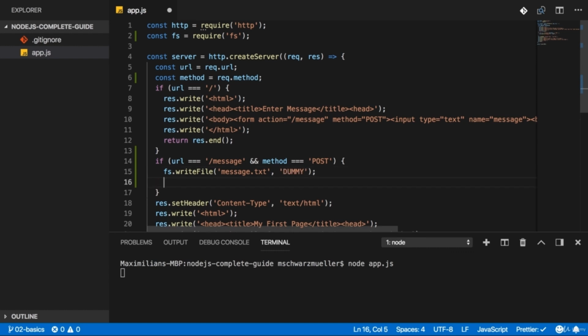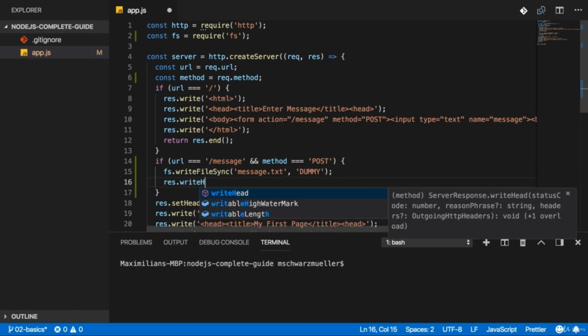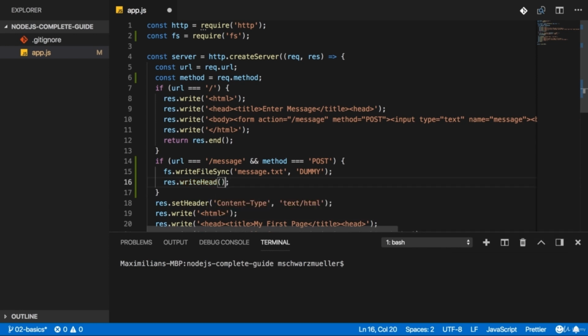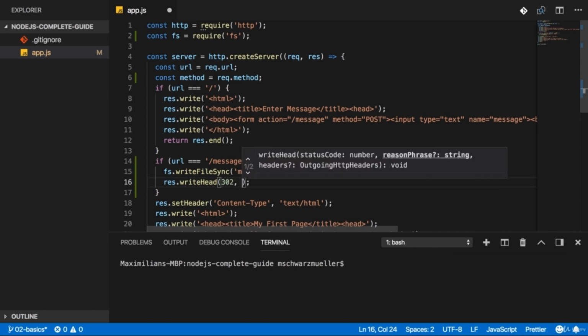And let's redirect the user. Now important, we should actually use writeFileSync for now. And I'll explain what the difference to writeFile, which also exists, is in a while. So let's use writeFileSync for now. Now writeHead, which basically allows us to write some meta information in one go, and then we set a status code of 302, which stands for redirection. And then we pass a JavaScript object with some headers we want to set.